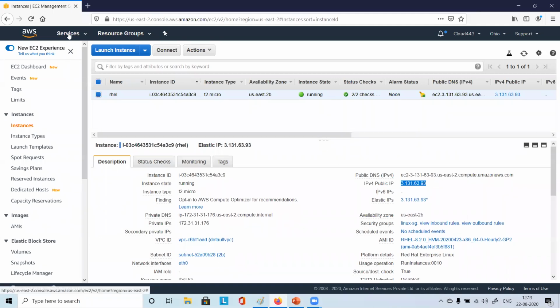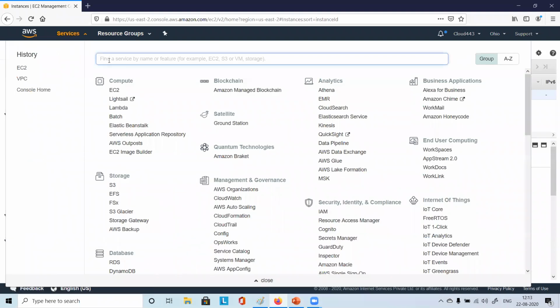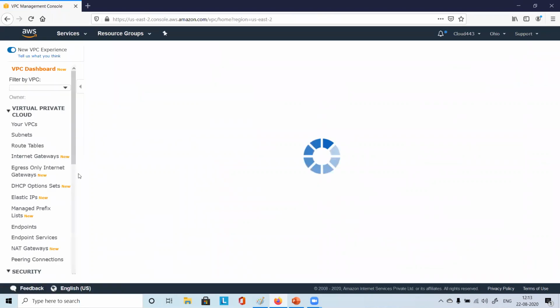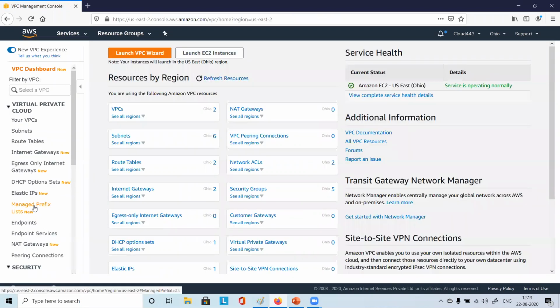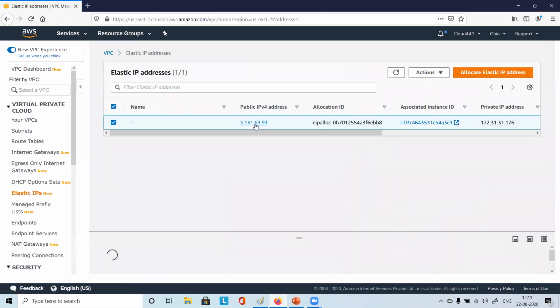We need to go to VPC. There you choose the IP address, Elastic IPs. Select the Elastic IP. Go to Action menu. What does it say? Release. No, it will not release. You try. You try to release.